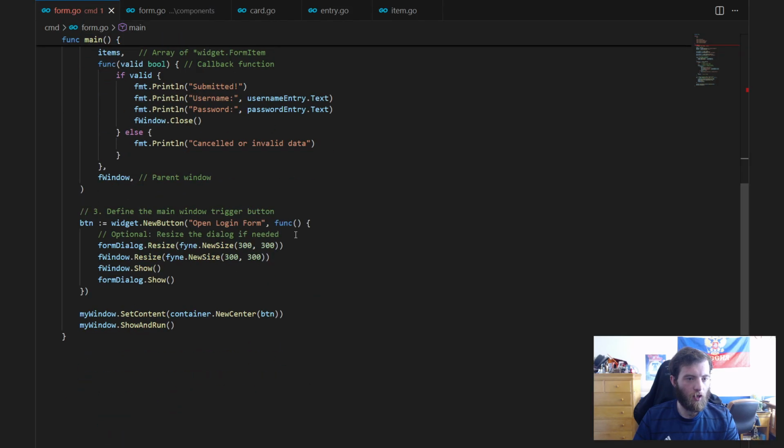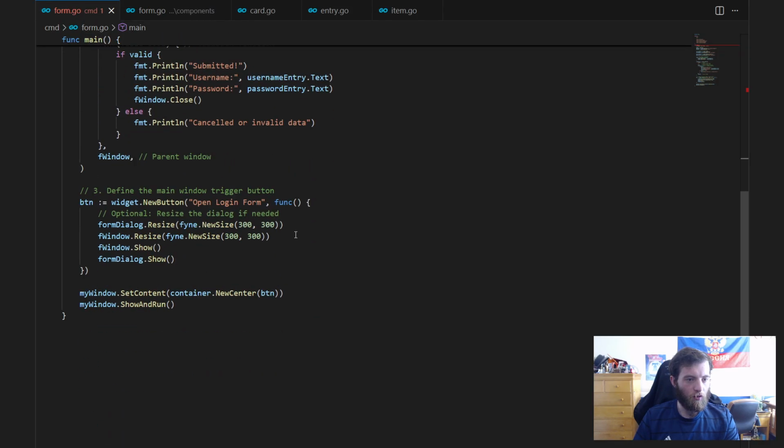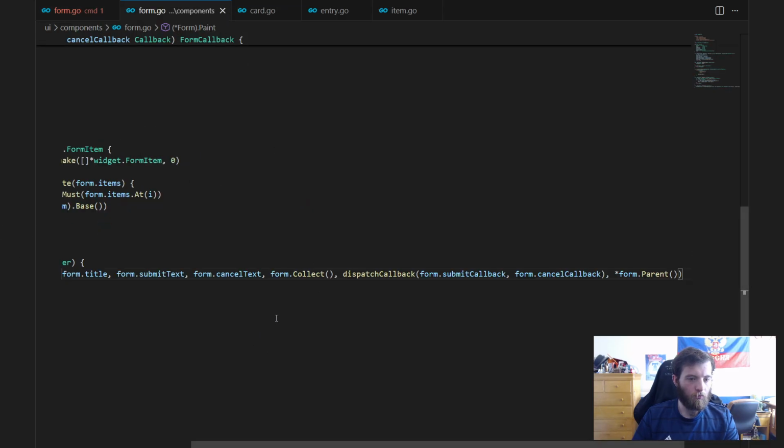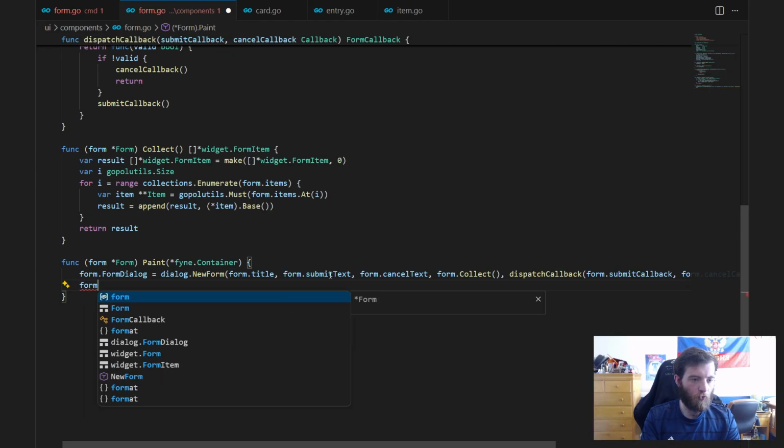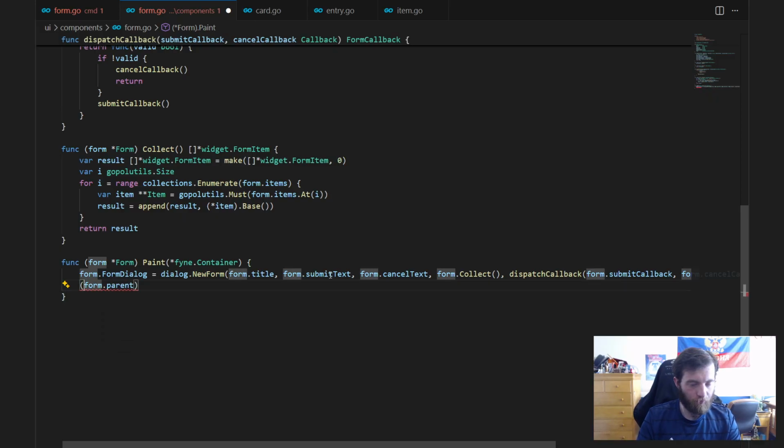And then here, how do we show? This will be window.show, form parent show. Yeah, because we do the window show and the dialog show. Okay, so then form dot parent. Oh yeah, I have to dereference, of course. Show, and then form dot show.